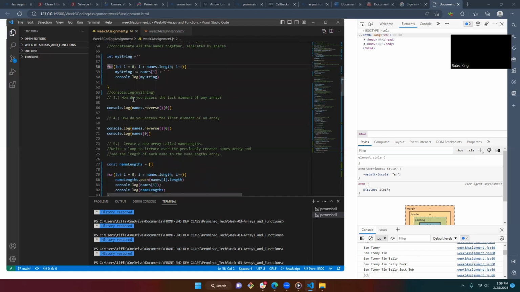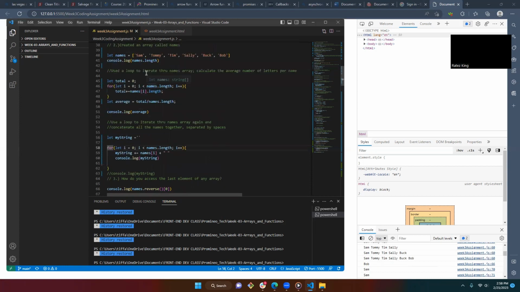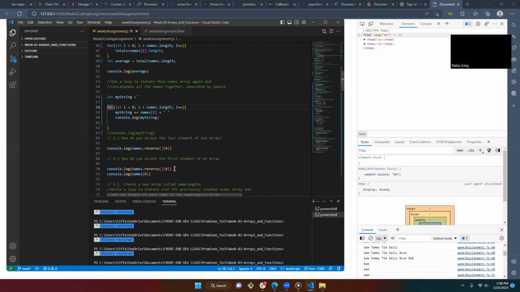Here, looking at number 3, they want me to, how do you access the last element of an array? So I use the reverse method, and I use the names array just as an example. So to access the last element in the array, I reversed it. The first element would have been 0, which would have been Sam. But because I reversed it, I got Bob, which is the last element.